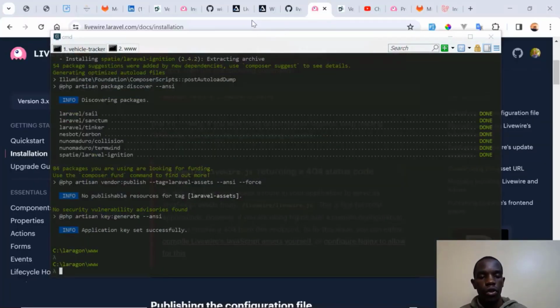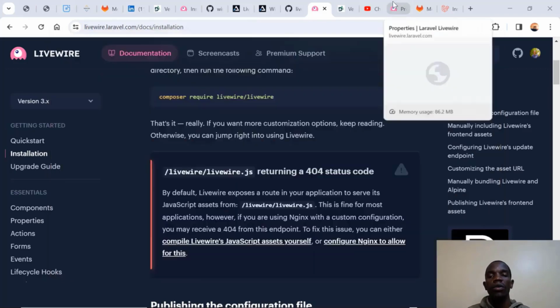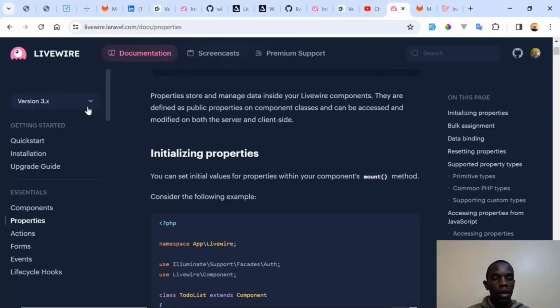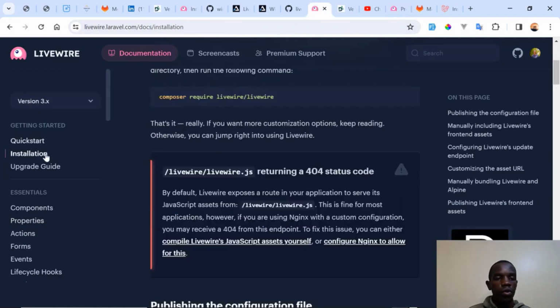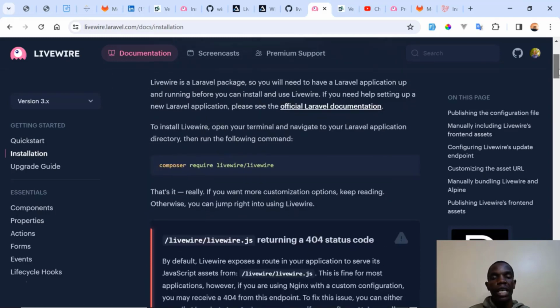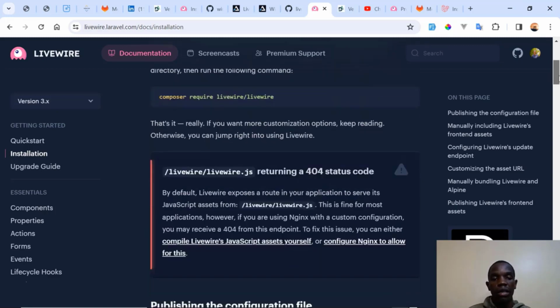All right, so guys, the Laravel project is set up. So the next thing you're going to do is head up to Livewire and start working on it. The first thing I'm going to do is go to this installation tab here, and we are just going to do the minimal requirement. We are not going to complicate things because it is not necessary. We just want to install and start working with components, properties, actions, forms, events, and such. We don't need to complicate things here.